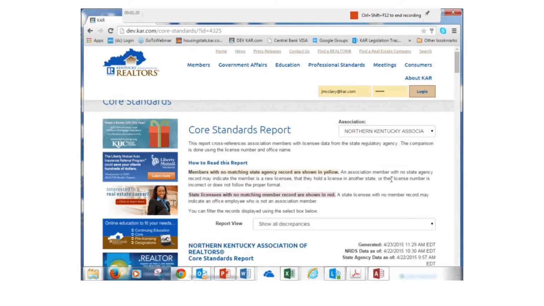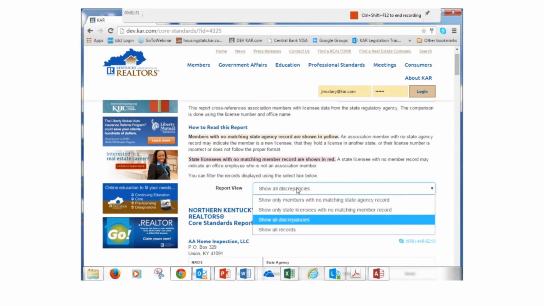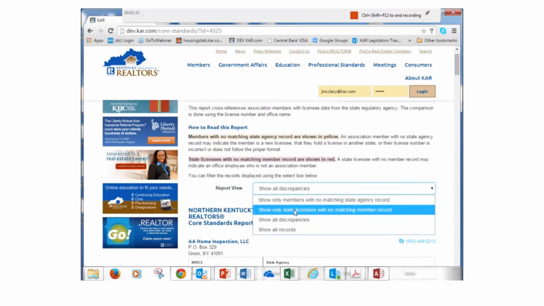And this will show you a report of discrepancies. Now there's several different views on this report, and let me tell you the one that you'll be most interested in. When you run the report, you're going to want to show only state licensees with no matching member record. This is probably the most important report that we'll have. Show only state licensees with no matching member record.